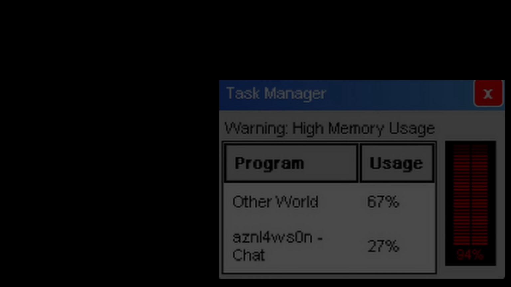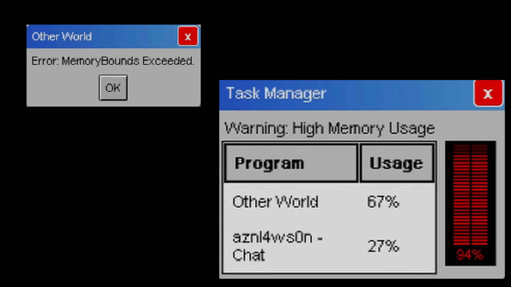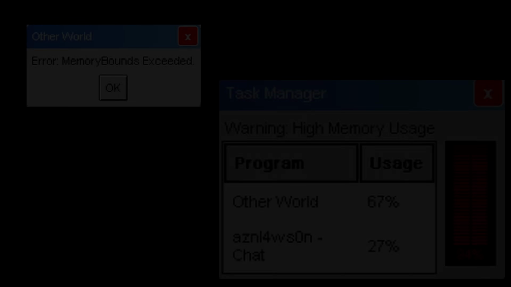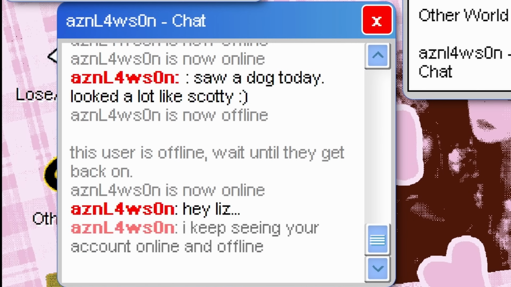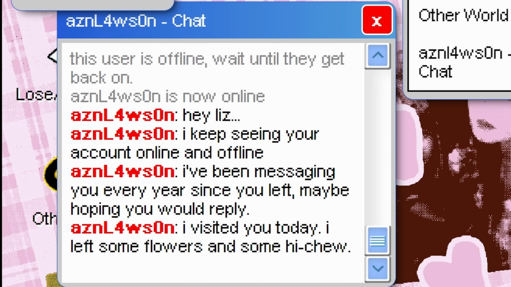We see a task manager that's flashing red, and a notification that Otherworld memory bounds have been exceeded. And then we get a message from Lawson. Hey Liz, I keep seeing your account online and offline. I've been messaging you every year since you left, maybe hoping you would reply. I visited you today. I left you some flowers and some haichu.